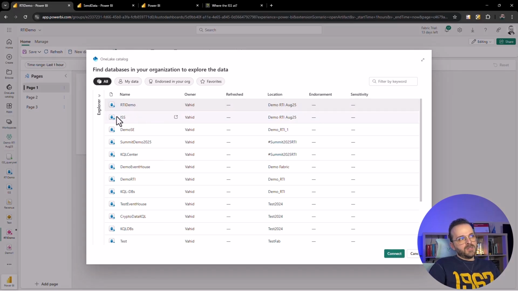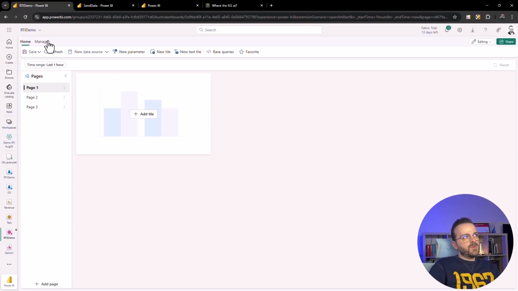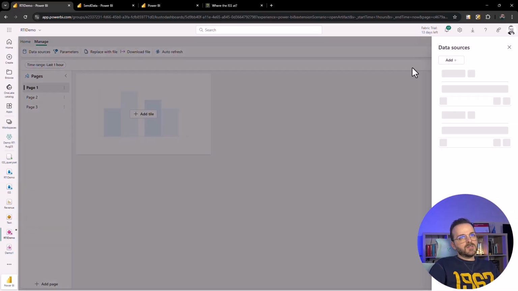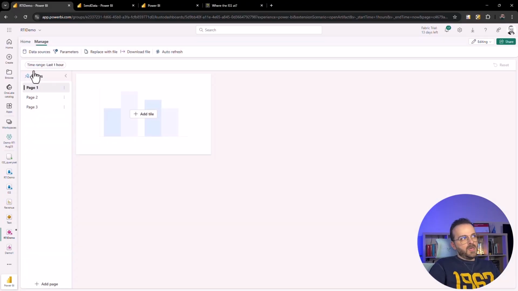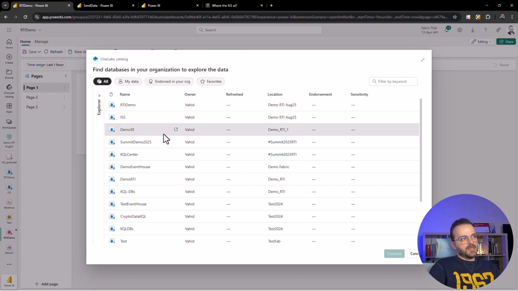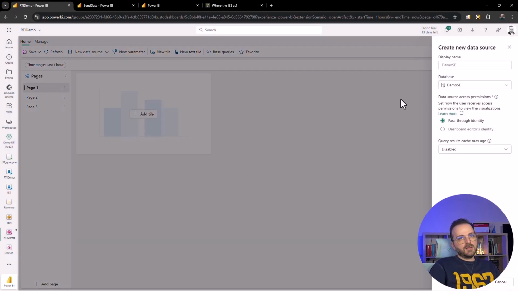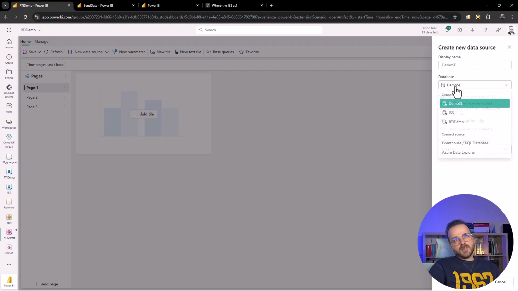For example, I can connect to each of those databases I created, which I have done before, because here in Manage Data Sources, I can see which data sources are already added to this dashboard. I can add another one, for example, new data source, Event House. I can add this demo SE here and connect that. And here I need to add a name for that. Demo SE is the default name, that's fine. Then database, you can select what database you want to bring from that Event House here.